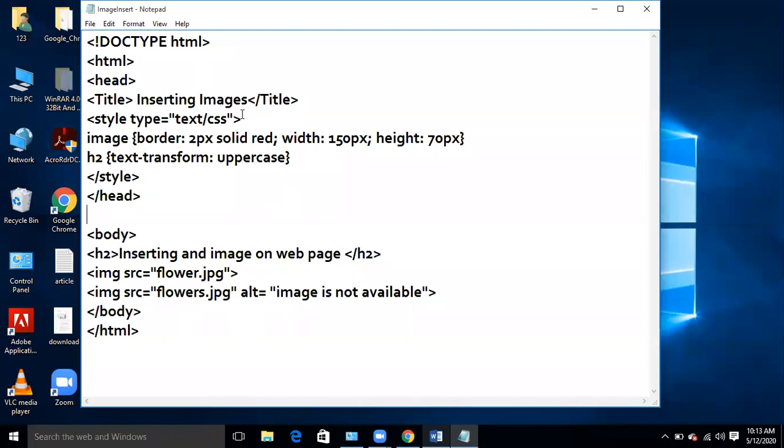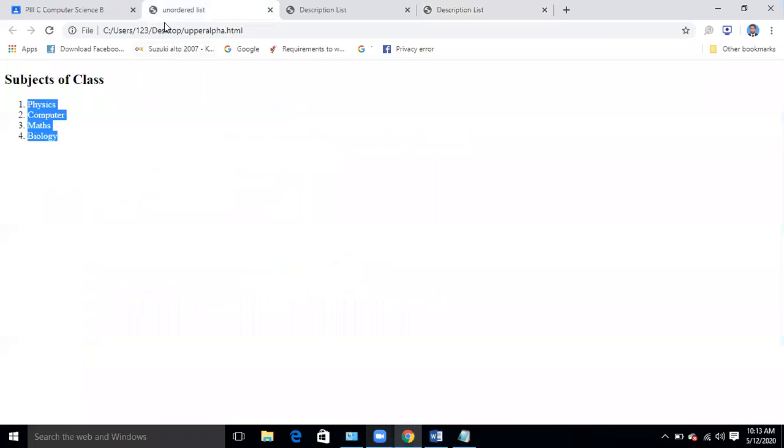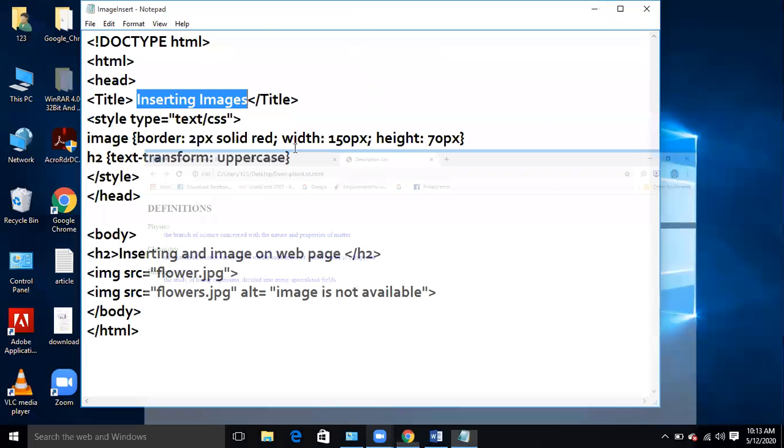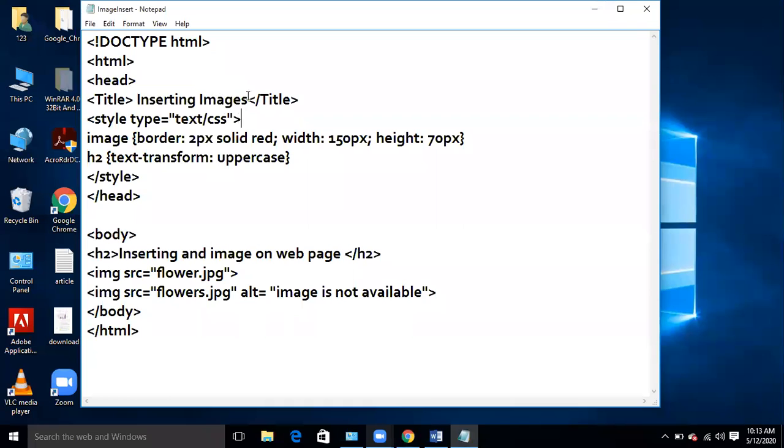As I had told you, where does the title come? The title comes over here, just like in the unordered list and the description list. This is the title, which appears at the top in the tab. So we are mentioning the title, inserting images in HTML, because we are going to insert the image in our document. Style type, again, is text/CSS.